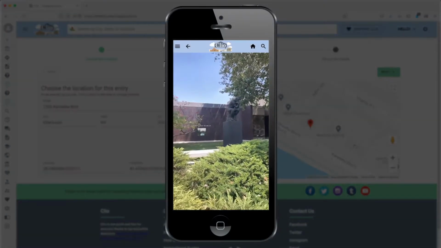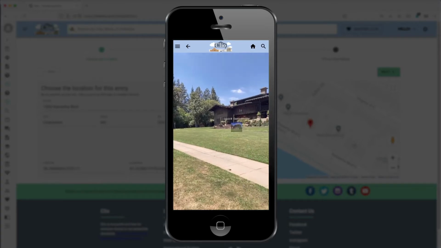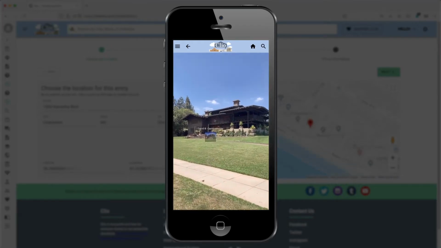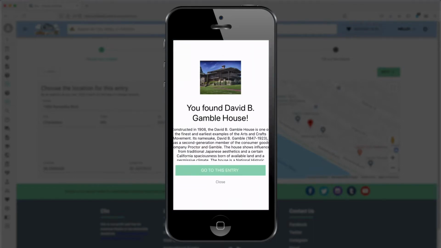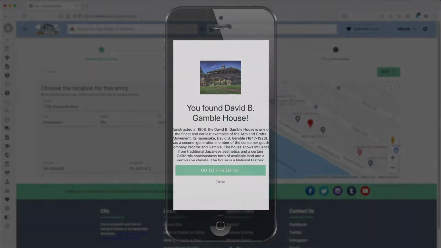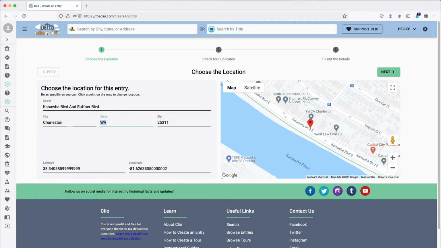Clio's augmented reality feature in the mobile app allows visitors to use their cameras to see nearby historical markers. It is important to make sure your location pin is placed correctly so that visitors can easily find the historical site. Some sites, such as historical markers or graves, don't really have addresses. For sites like these, you can enter intersections and then fine-tune the location. Or if you know the GPS coordinates, you can enter them manually.